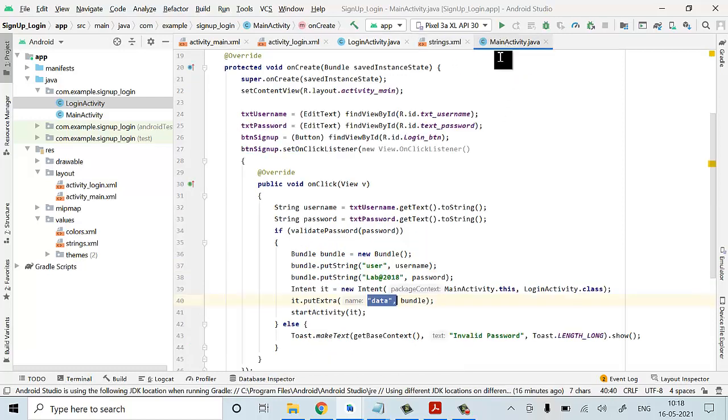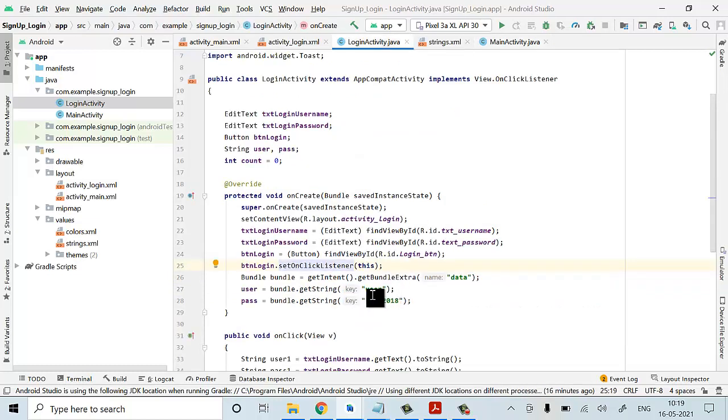in the main activity. For username I have specified the key value as user. For password the key is lab 2000 at 2018. The same thing here, you can check it out. Once I have extracted like this, the values of these keys are stored in user and pass. Okay, now button login set on click listener.